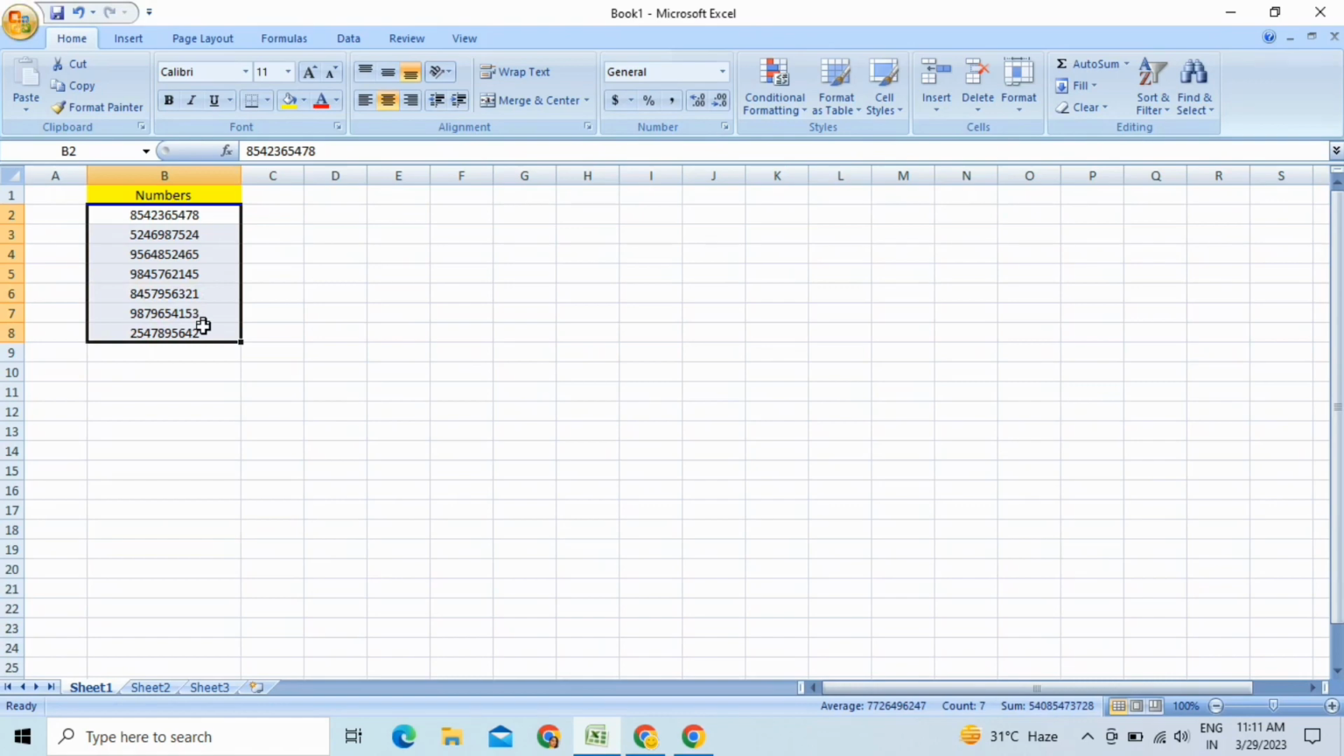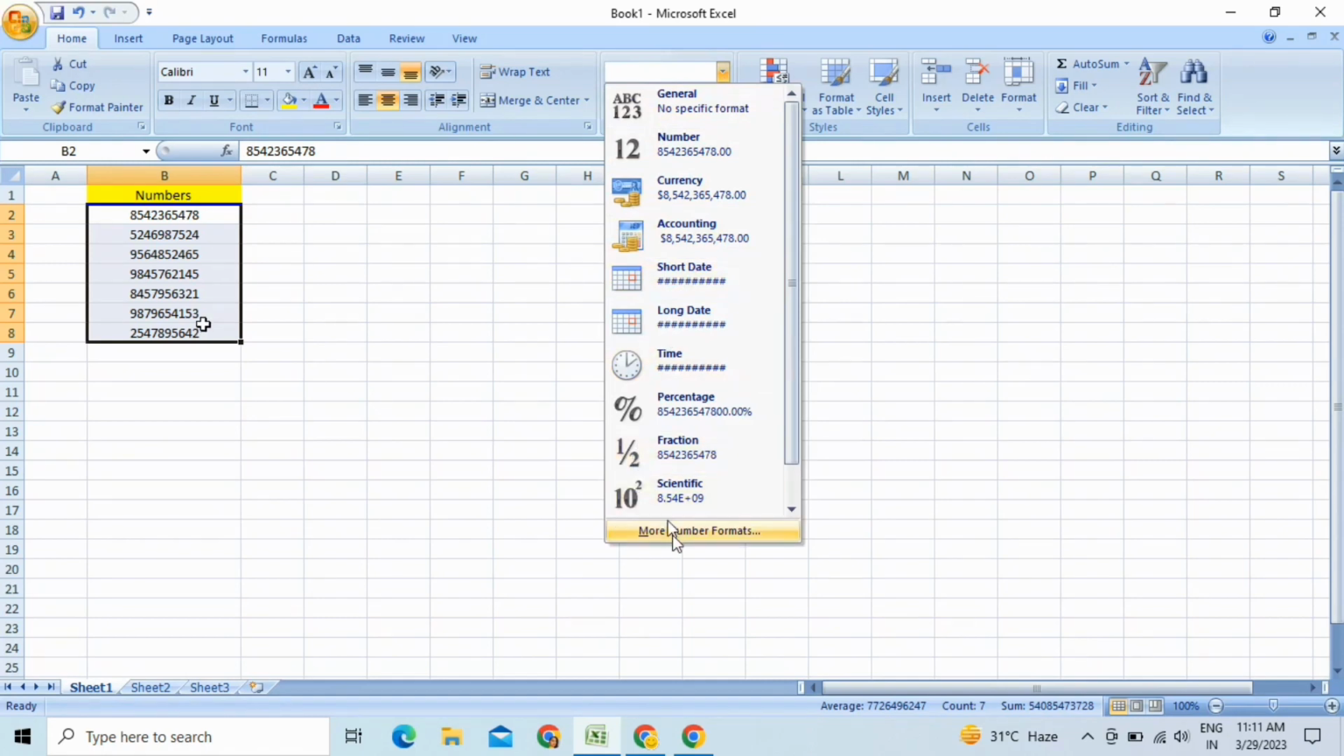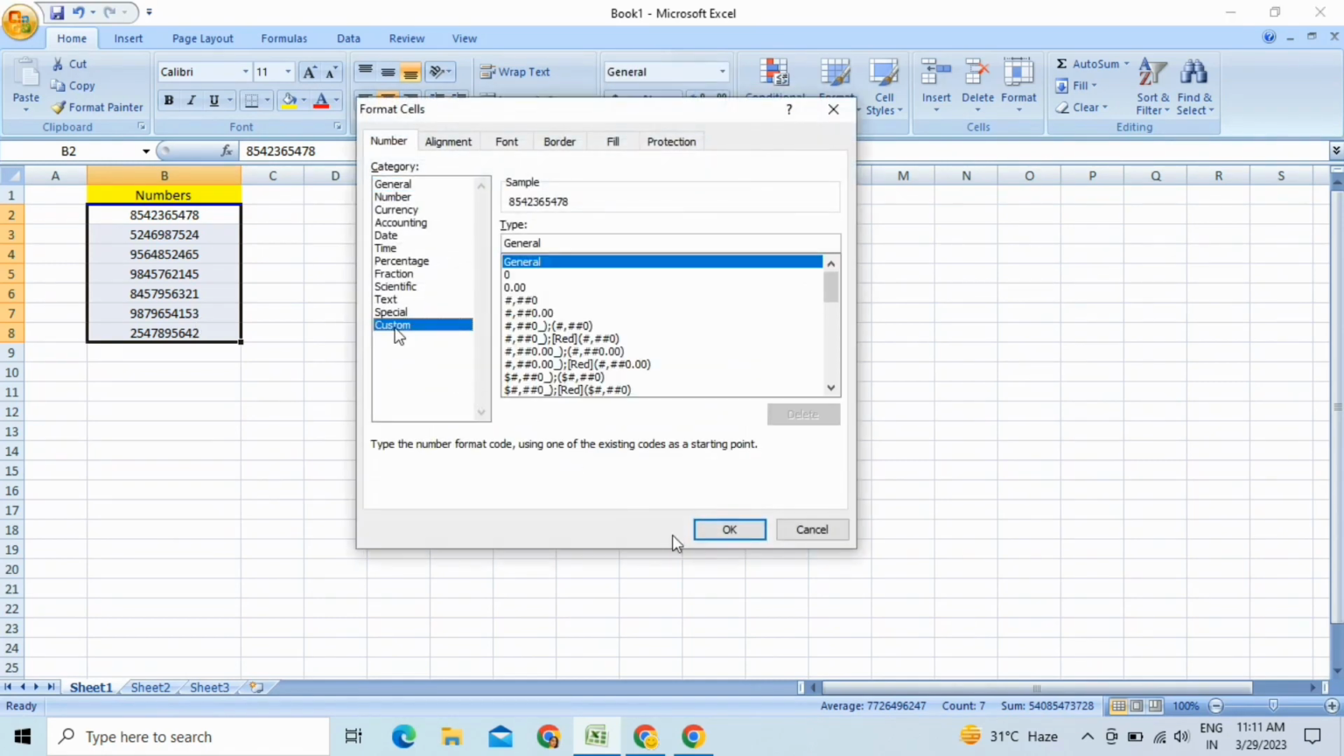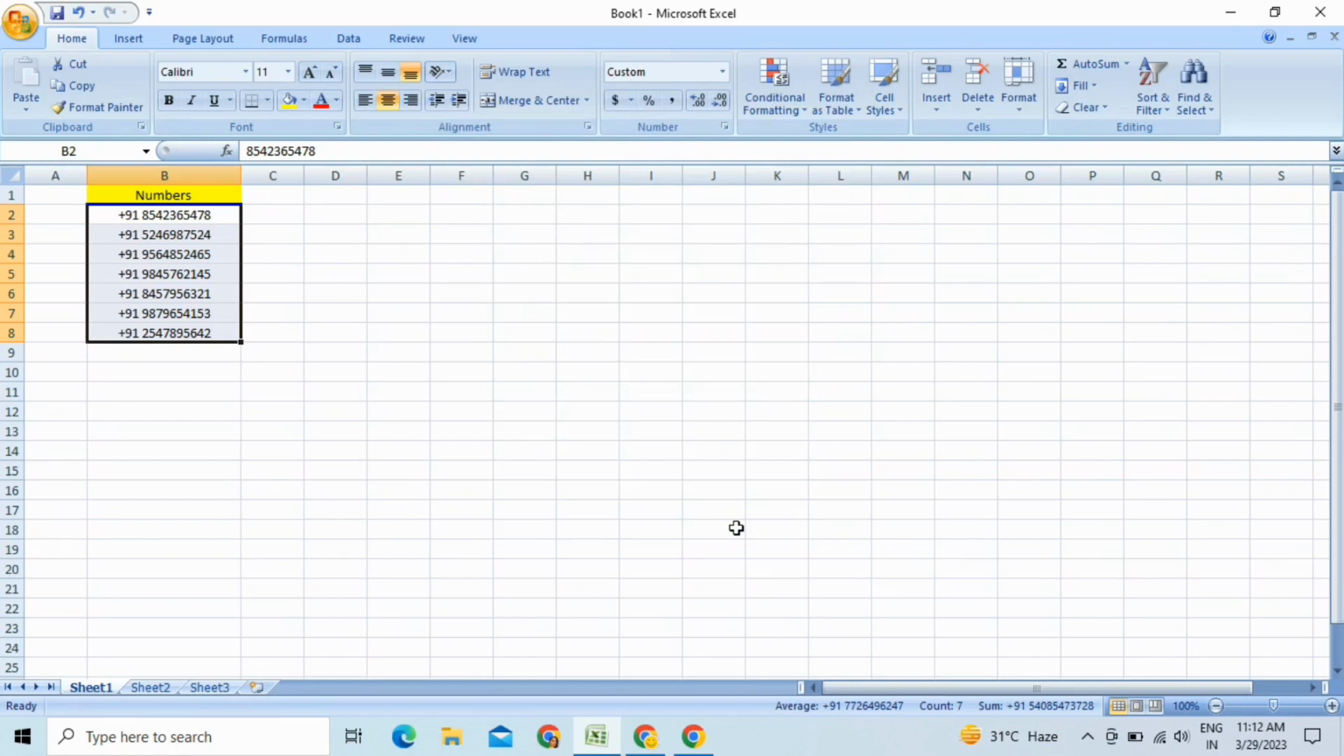So we will select all the numbers. Now I will go to this general option here and select more number formats, and here you have to select custom, and in type you will get the option of 0. Select 0, and you will have to type here +91, give one space and put 10 times 0. Now click on OK. You can see that automatically I'm getting +91 added before every phone number here. So this is how you can do it, and I hope you like this trick.